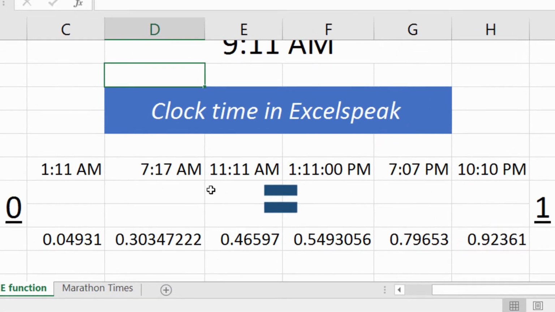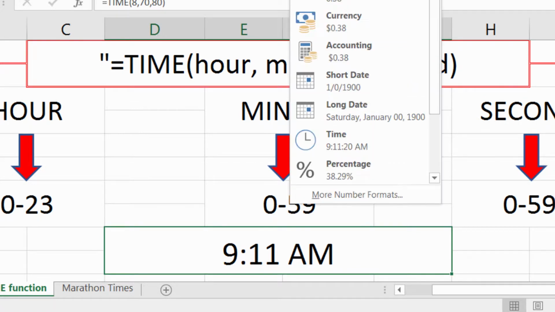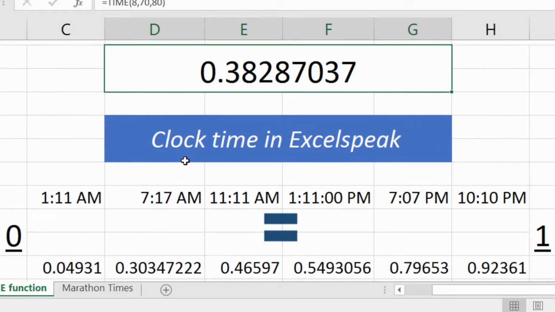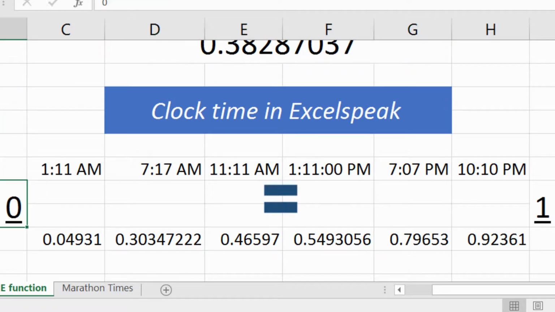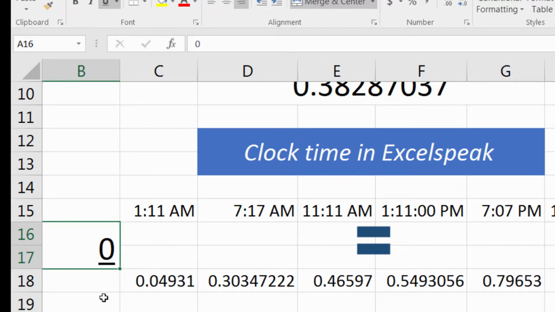Scrolling on down here, let's explain clock time in Excel speak, because if I take this number and put it into a general number format, I get 0.38287037. That's a little bit confusing. Let's talk about that. The clock at midnight starts at 0 in Excel, and 1 a.m. is 0.04 and 7 p.m. is 0.79. It is constantly adding these decimals of a number. When it approaches 1, and when it actually hits 1, it rolls back over to 0 and the process starts over again.